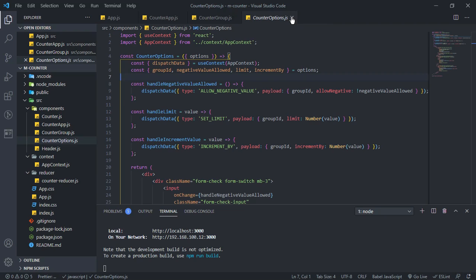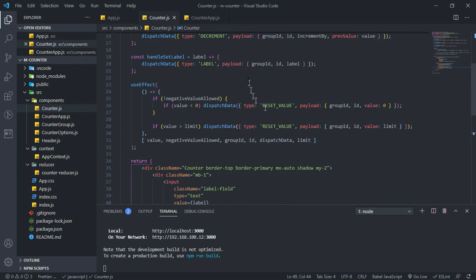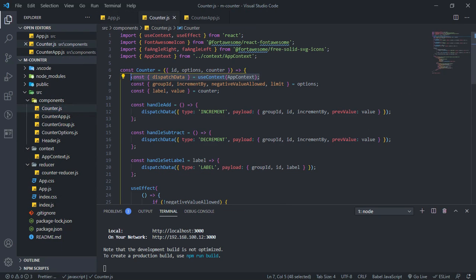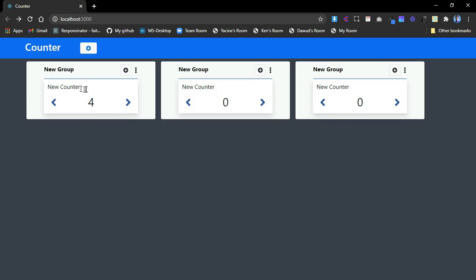So let's move forward. Now we focus on the counter itself. Here I'm also using the dispatch data because it's basically going to dispatch some events, some actions that we are going to be doing. The first one we have here is the increment. We also have a decrement. We can dispatch an event to change the label, right?